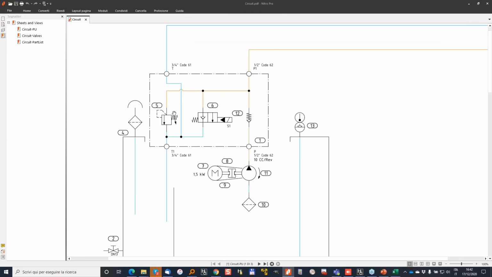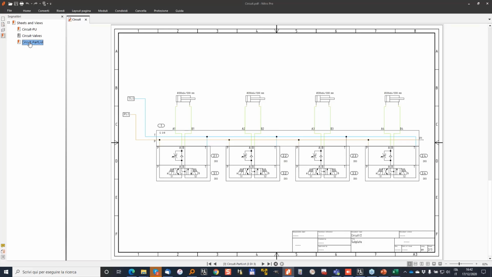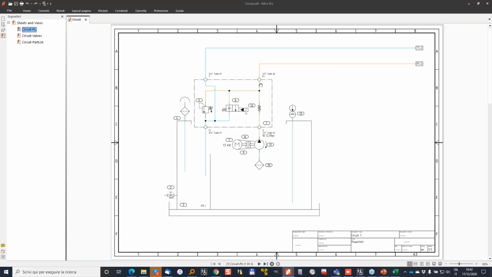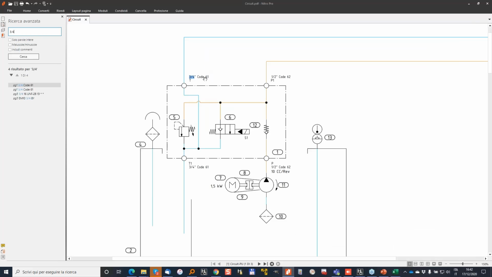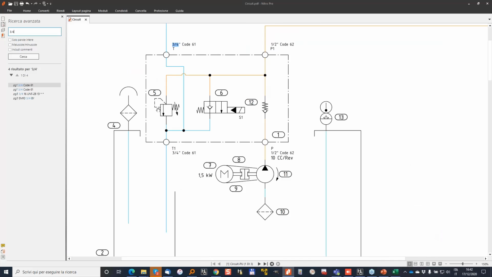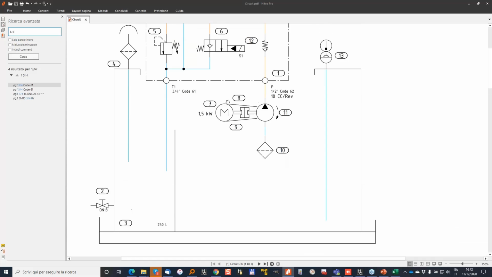So as you can see, this is my first page. I have the second page. I have the third page with my part list. And each diagram, each part of the diagram, you can search for items. So like 3 by 4, it is finding. So each text is indexed. It's using font, and so you can find the text in the diagram.